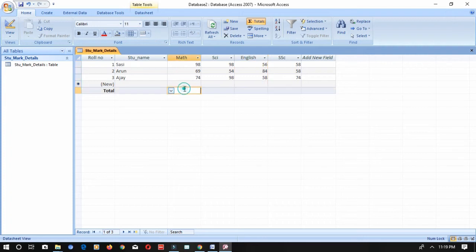So if I wanted to make the sum, see there are so many built-in features: sum, average, count, maximum, minimum, standard deviation, variance. If I am showing in the names, only two things are possible: none and count. If you wanted to count how many records are there, that is possible.